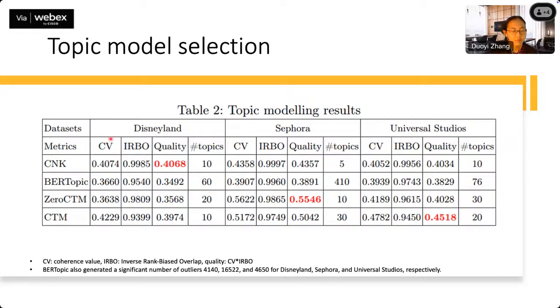And here the CV represents the coherence value. IRBO represents the inverse rank-biased overlap, which represents the diversity. And we use the quality to choose the optimal number of topics for each method, because sometimes, as you can see, the method could get a very high coherence, but the diversity is relatively low. So using this one is more straightforward.